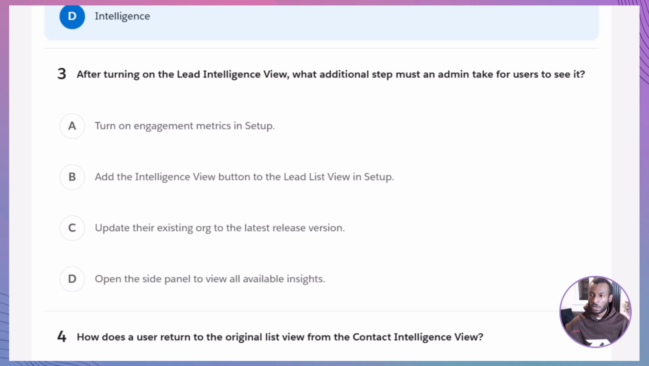Question 3. After turning on the lead intelligence view, what additional step must an admin take for users to see it? A. Turn on engagement metrics in Setup. B. Add the intelligence view button to the lead list view in Setup. C. Update their existing org to the latest release version. D. Open the side panel to view all available insights. The correct answer is B. After enabling the lead intelligence view, you must add the intelligence view button to the lead list view in Setup to make it accessible to users.